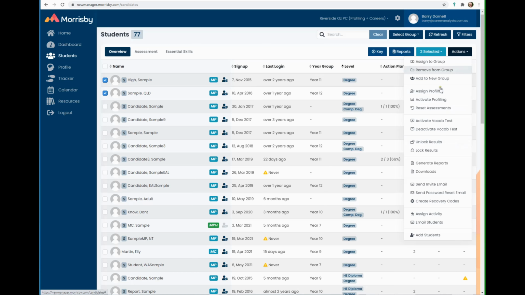Now, there's a lot more to be said here, but I think this gives you a feel of the functionality. If you haven't used Morrisby for some time, there is an online training course that goes through a lot of this information in more detail. So this is meant to be a quick summary to get you going.